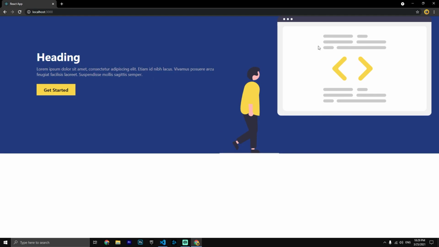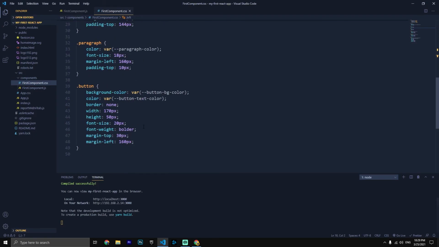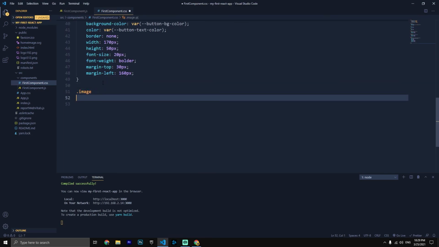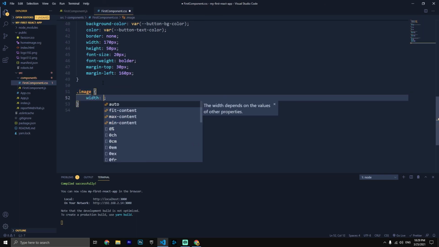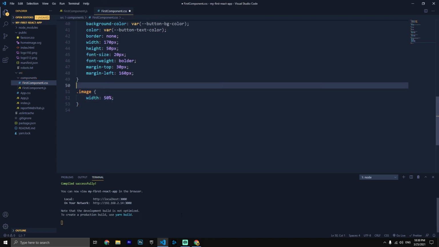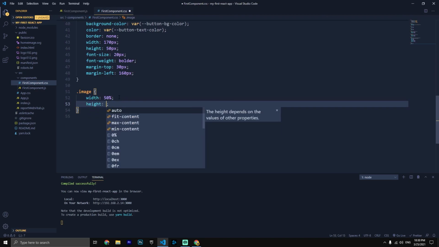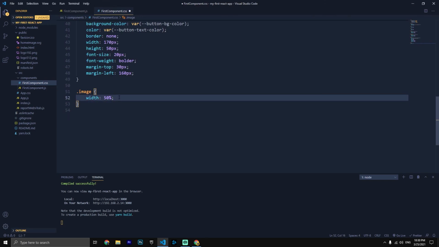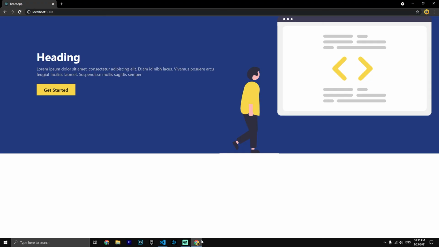I'll add some styles to the image so it's not this big. So we're going to go all the way to the bottom, dot image, curly braces, enter. For the width, you don't have to do width and height. It's going to keep the aspect ratio unless you add some setting. So if you just do the width, it's automatically going to set the height, 50% too. If you do 60%, height is 60% too. You don't have to add both. So if you just do width, if I save it, it's going to be a lot smaller.